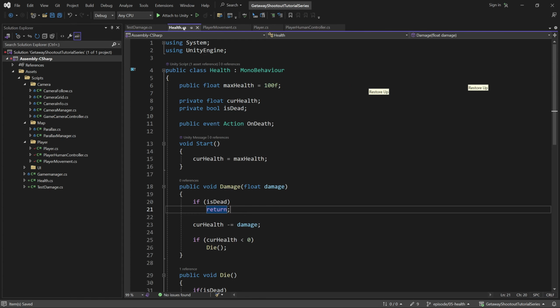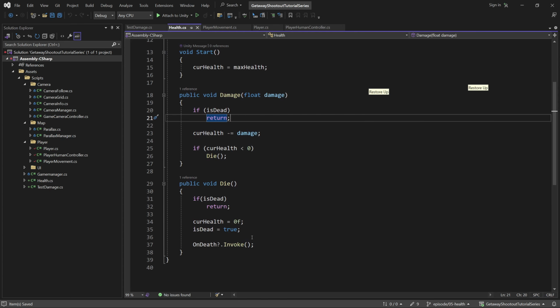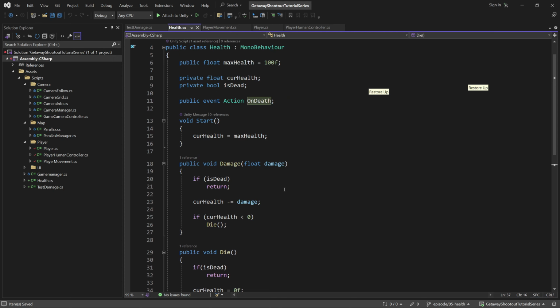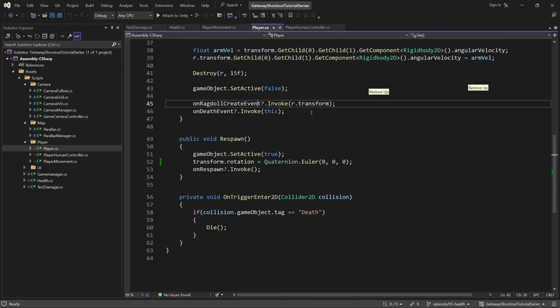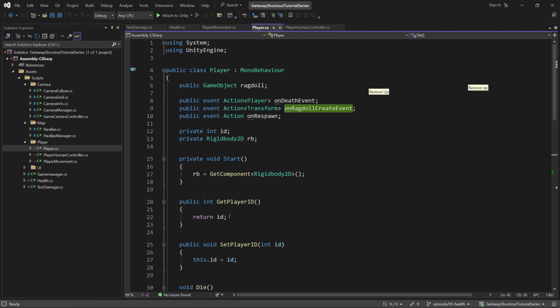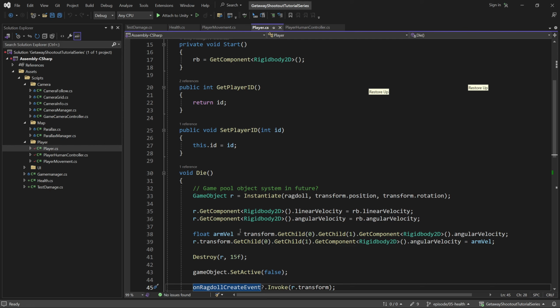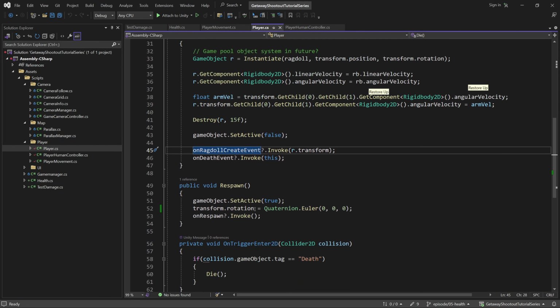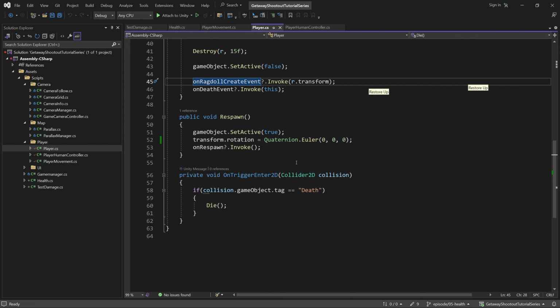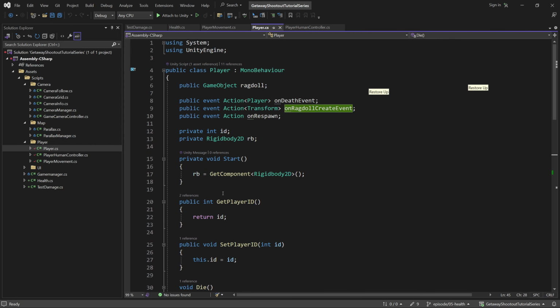But currently nothing would happen since we're not really doing anything with the on-death events, so I'm actually just going to add that in right away. So I think a good spot to handle all this death would just be on the main player script. And we'll just have to subscribe to that event.